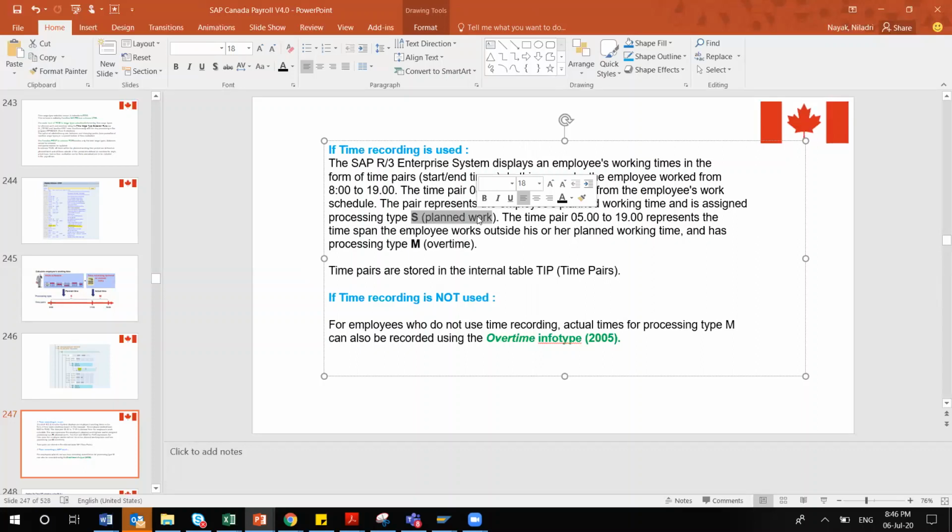Whenever you're using time recording, how will the time pair calculate? Depending upon your processing type, there is an indicator, processing type S, which is meant for your planned working time. It will indicate whatever I explained in the diagram. Similarly, whenever you see an indicator for processing type M, that will be your overtime. These are stored inside your time pair, that is your TIP table. This is the concept from your time management perspective, how the system internally calculates.